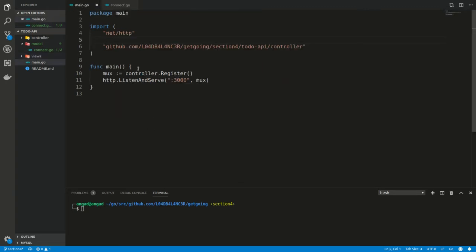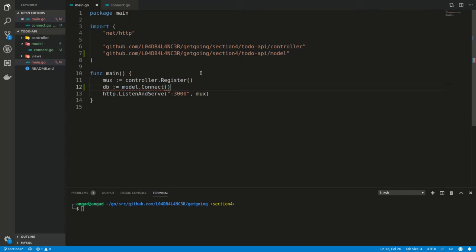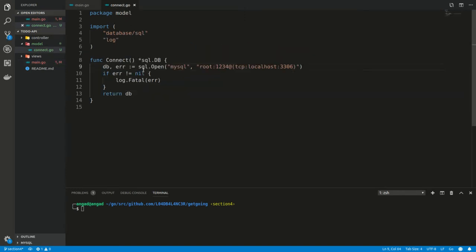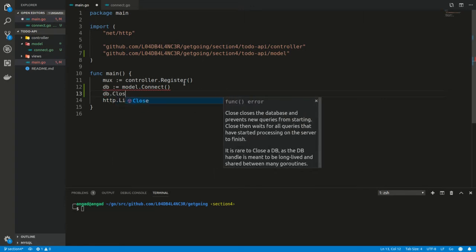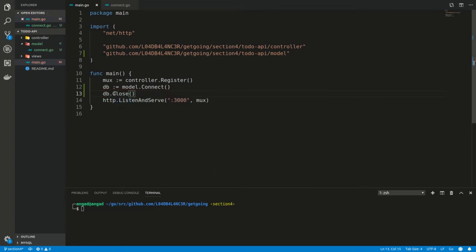Then going to main.go, I can access the DB object right over here. I can say model.connect, which returns the DB object. Now the thing with any database connection is that when you create a connection, you also need graceful shutdown. Whenever our server shuts down, or whenever we press Control C, or whenever we want to exit, it's a good idea to exit our DB also. So we should close our connection to our database.